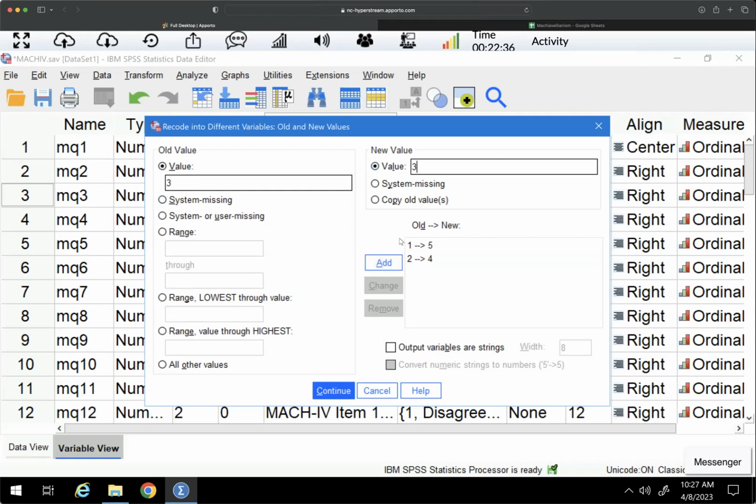3 is going to stay a 3, but I still need to make that change because otherwise it's going to ignore the 3s in the MQ3. And then my MQ3R is going to have missing values instead of having a 3 there. So I need to include that. Then 4 is going to become a 2. 5 is going to become a 1.